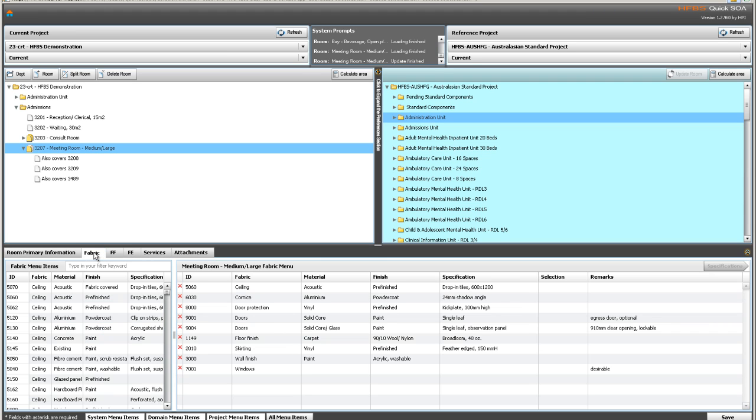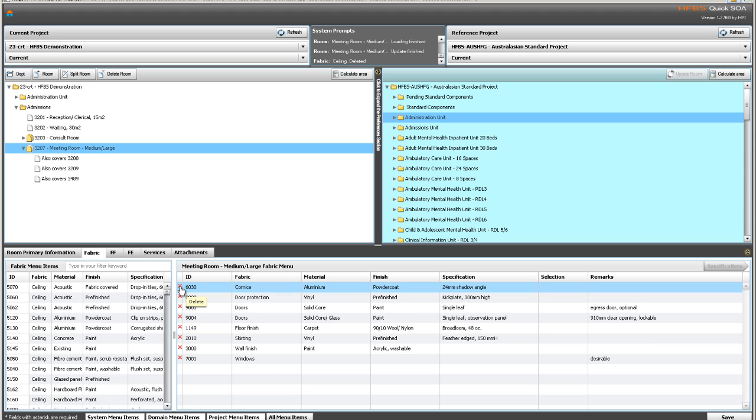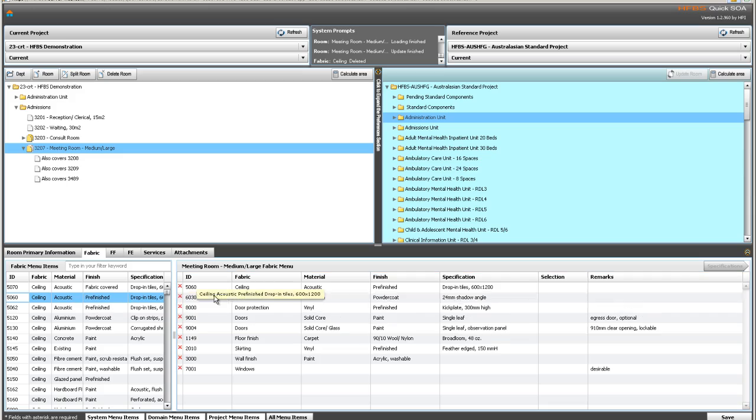To edit fabric, just click this tab called Fabric. Now we see the fabric items briefed on the right hand side and the menu is on the left. If we don't like any of these descriptions or they no longer suit, just click the red X beside each item and then find what you're after in the menu and drag it into your project.